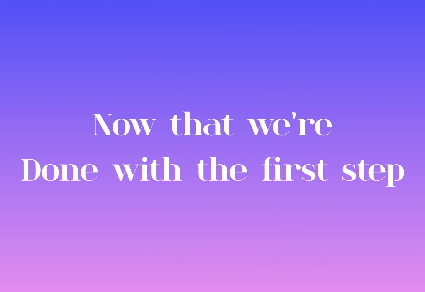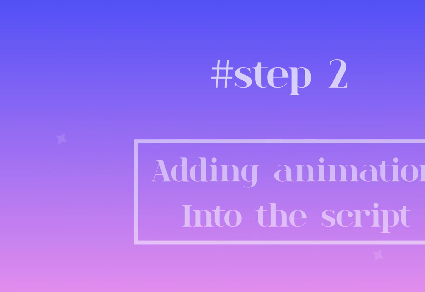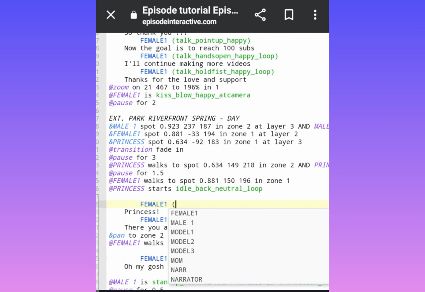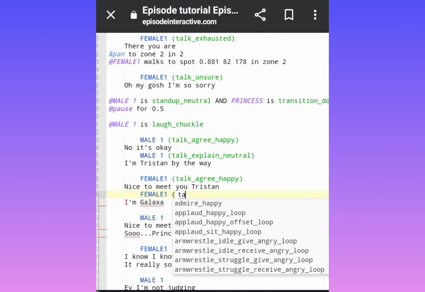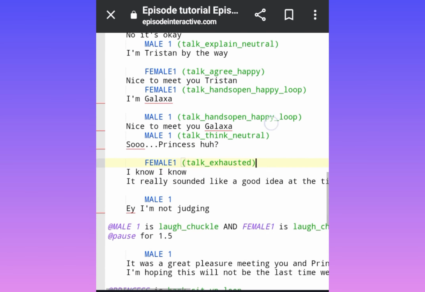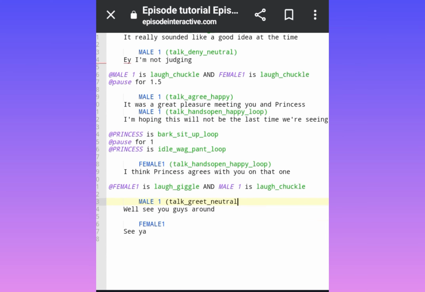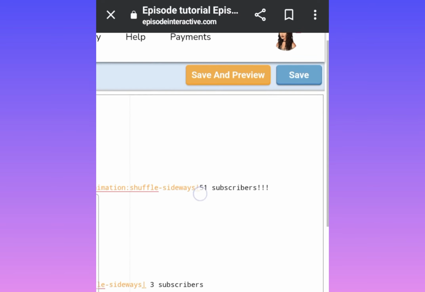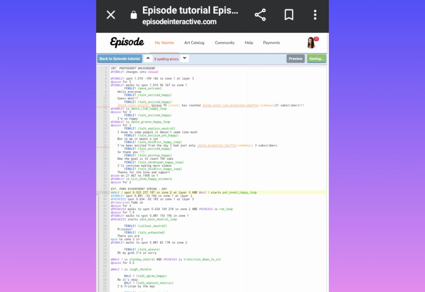Now that we're done with the first step, it's time to move on to the second step, which is adding the animations into the script. Before doing this part, I suggest that you familiarize yourself with the animations. As you're writing, just picture your characters and picture some of the animations that you have seen in the stories that you've read, and try to find those animations, because that's what I usually do.